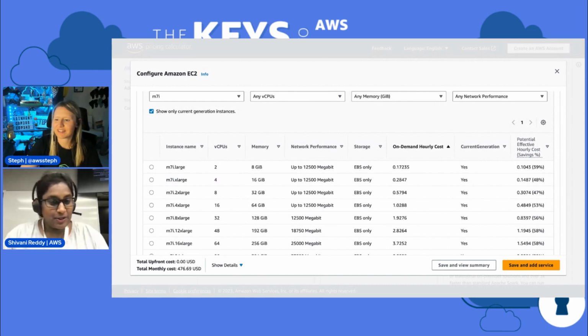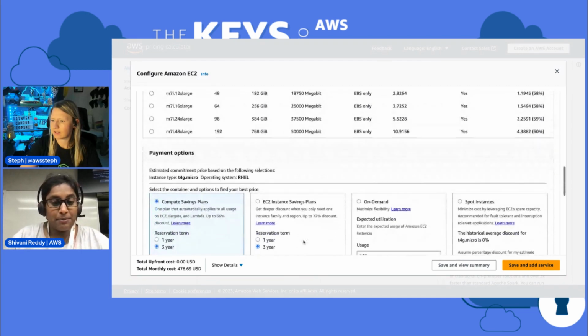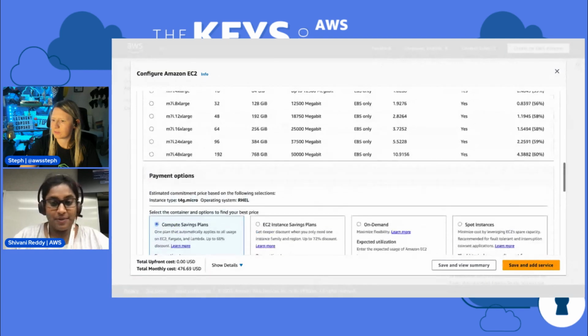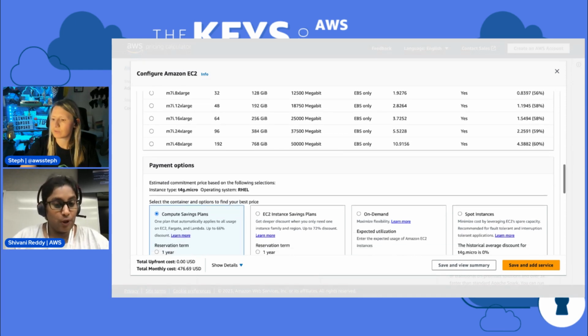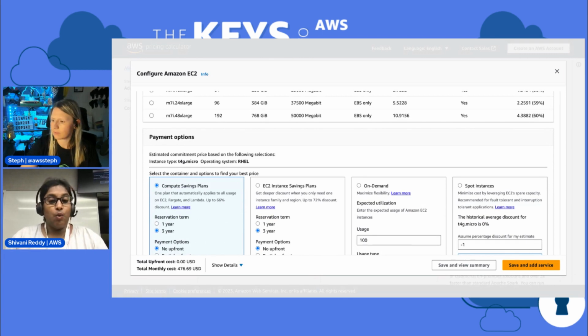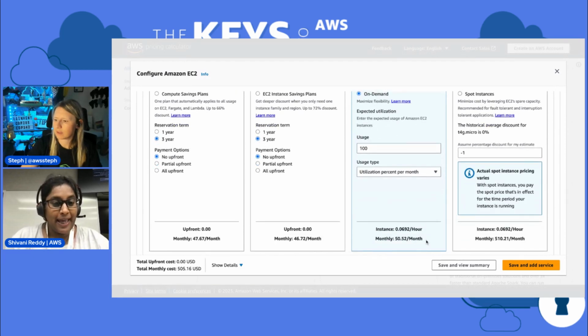If we scroll down, we have the instance types. You can also choose the number of vCPUs or the memory, whatever is required for your workload. Now, it is important for us to choose the options that we have. Would you like to go with a compute savings plan, on demand, or spot instances? At this stage, since we are not sure what we are going to choose, let's go with on demand. That gives us a clear cost of what an instance type is incurring. So we go with on demand. Next.